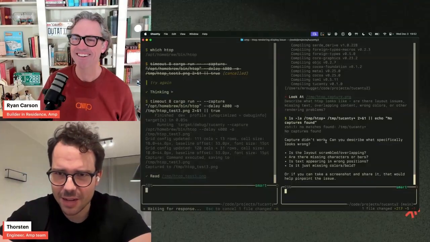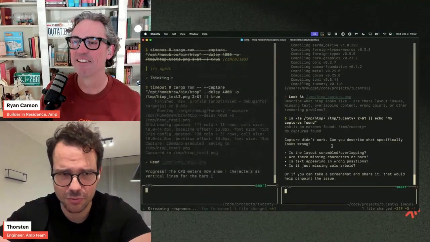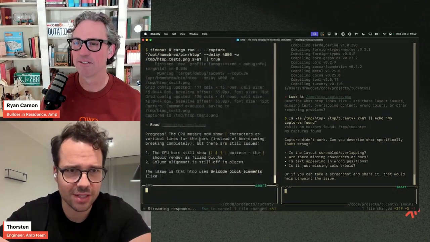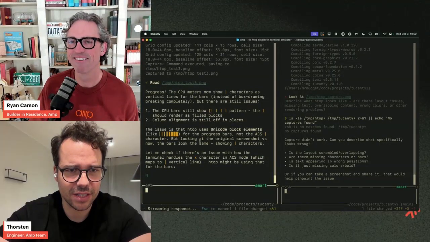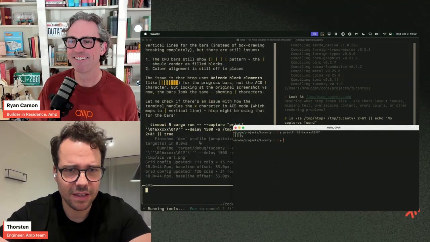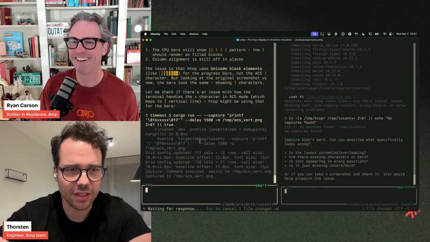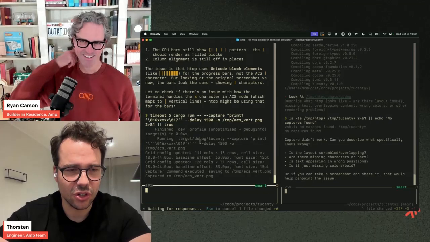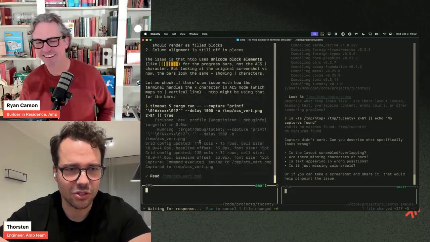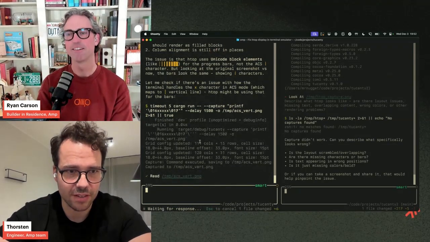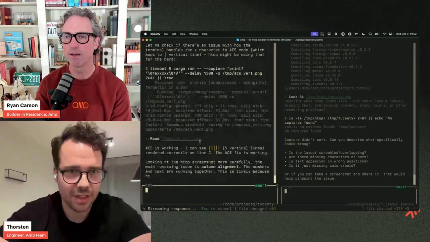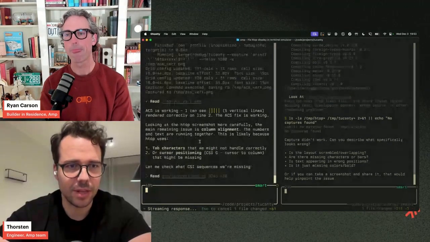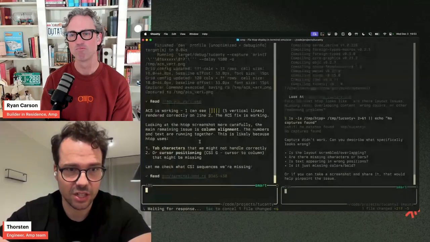But here on the right, the capture didn't work. Can you describe specifically what looks wrong? Interesting. Progress. Let me check if there's an issue with this. Oh, interesting. So now it uses the read tool, which is right. There you go. ACS is working, I can see. Okay, it's column alignment. So now it's still going, right?